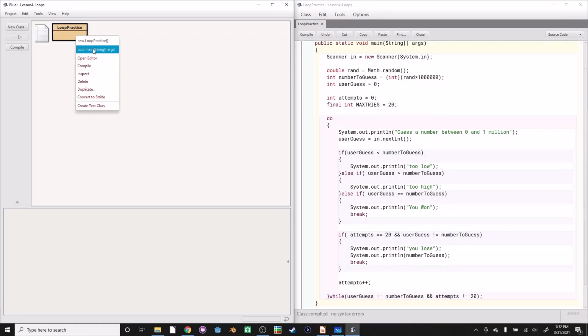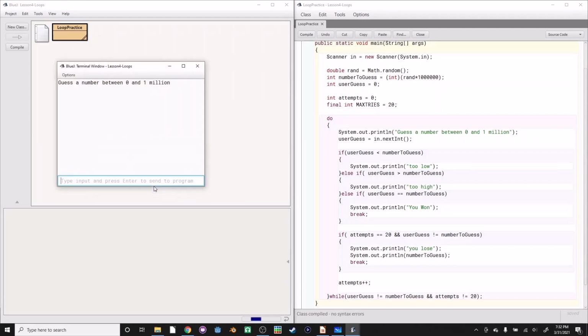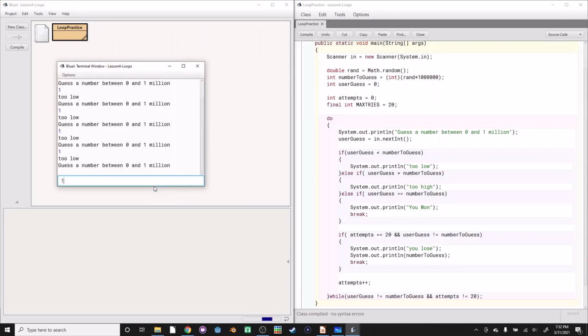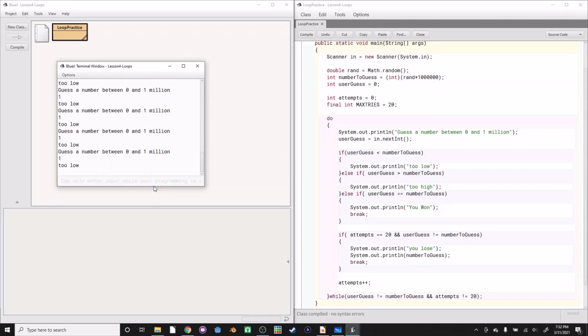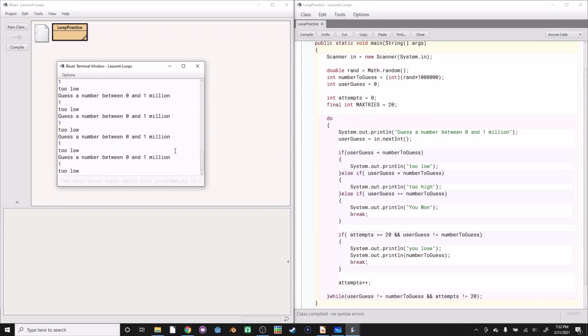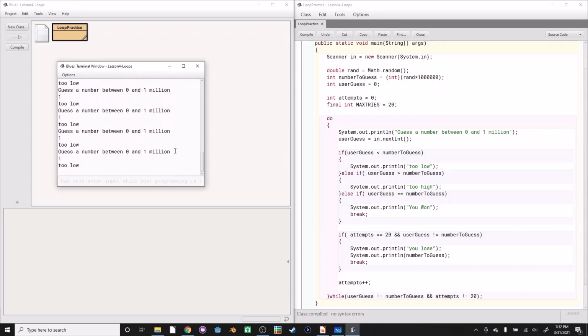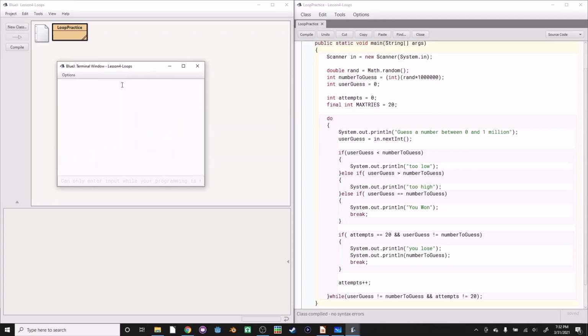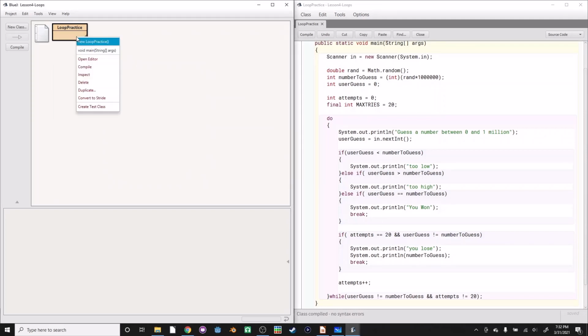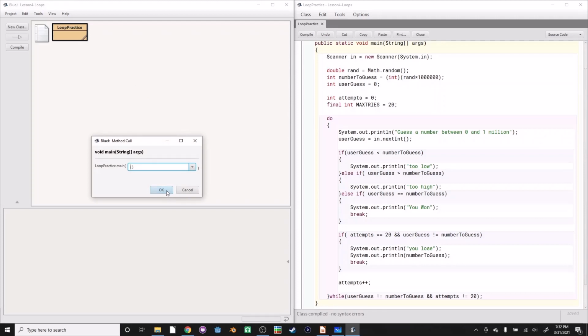Compile. Okay. I'm just going to guess 1 20 times. Guess a number between 1 and a million. 1, too low. Oh, because of the breaks. No, wait. I don't see a you lose. Where's the you lose? I should be there. Let's try this again. We messed up something. I messed up something.